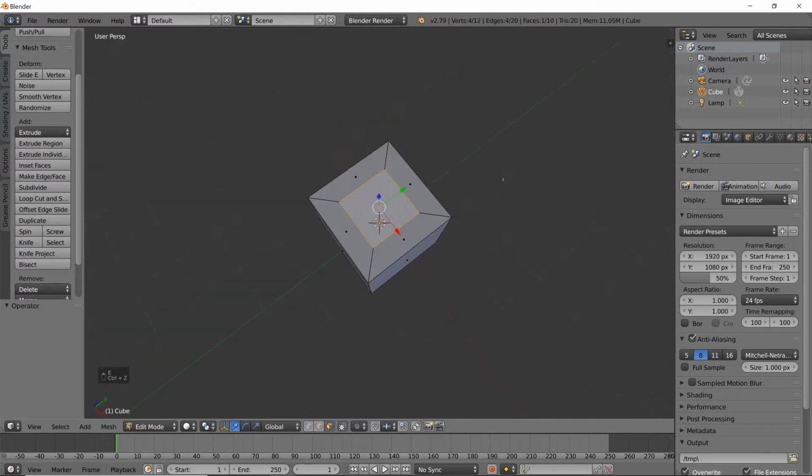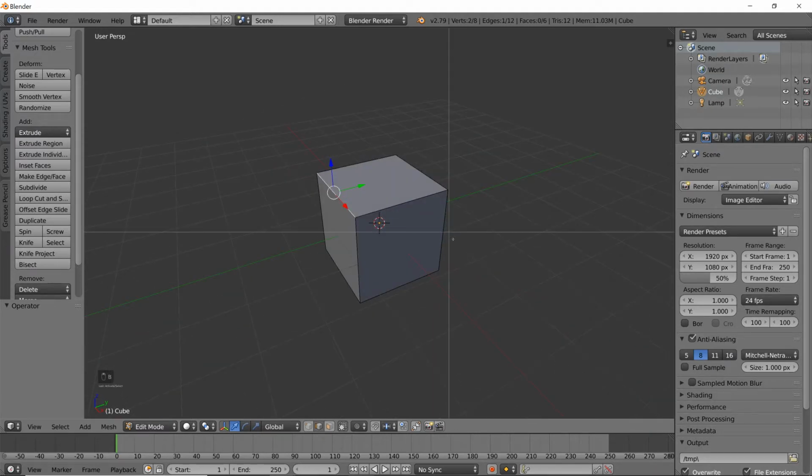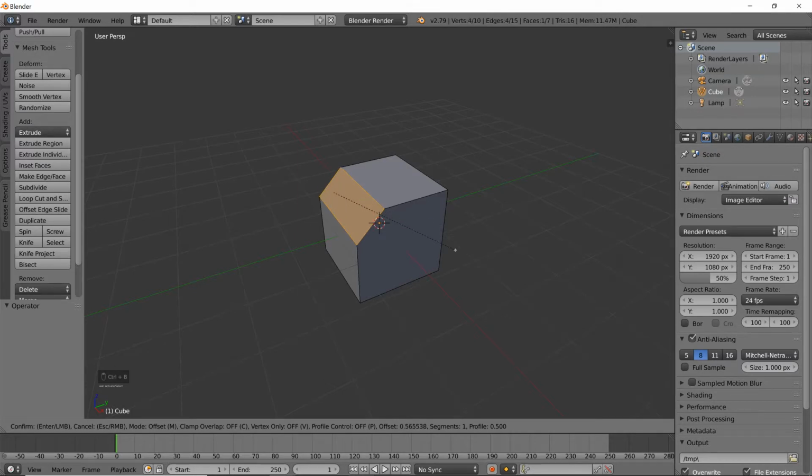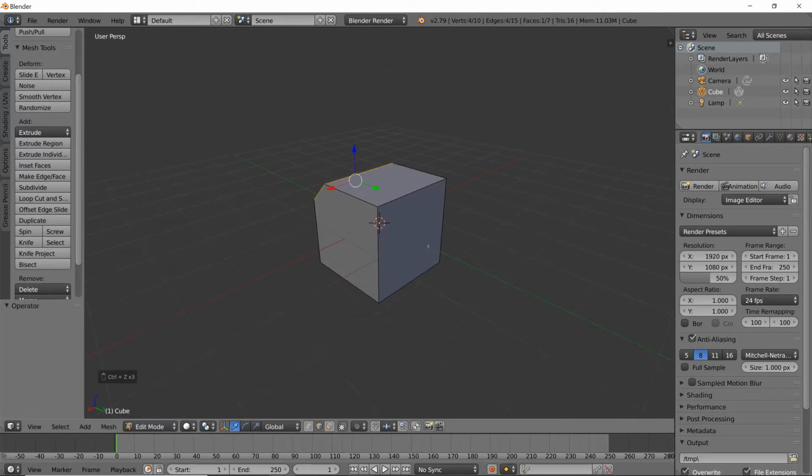All right, the next tool is beveling. We do this to lines, edges, and the hotkey is Ctrl B, and it takes a line and turns it into a face like that. So it's a pretty useful one.